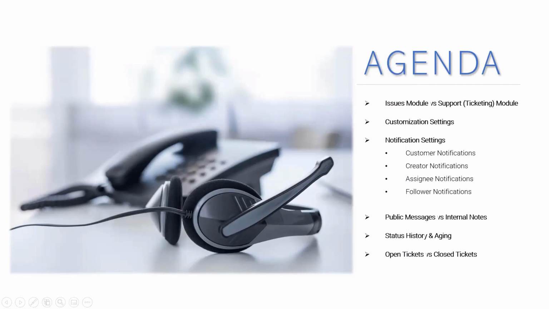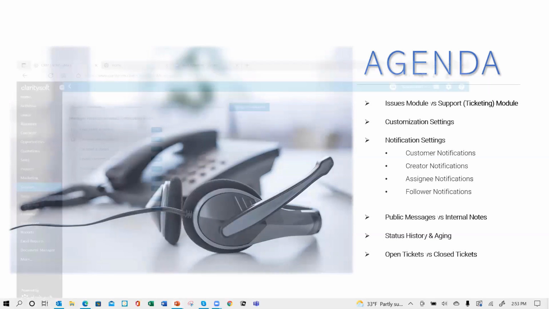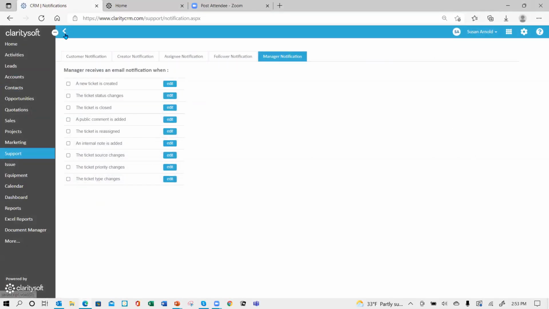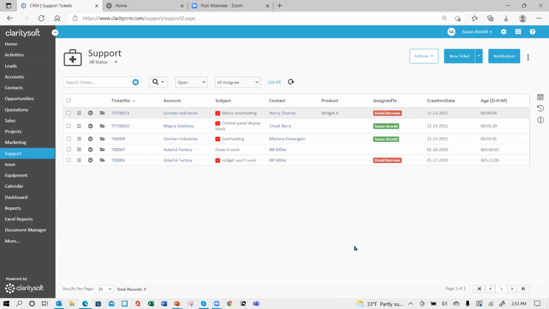All right. So that's all of the things to do with the support module. As I said, it can really help your support team. One of the nice things is that everybody's in the same database. So all of the accounts and the contacts are in there. And with your support team, you can control which modules they see. Like they may log in and see accounts, contacts, and support and issue. That's it. And they don't have access to anything else.